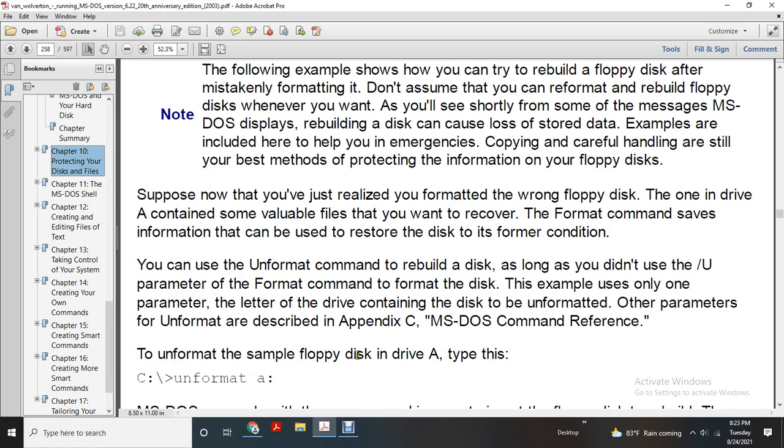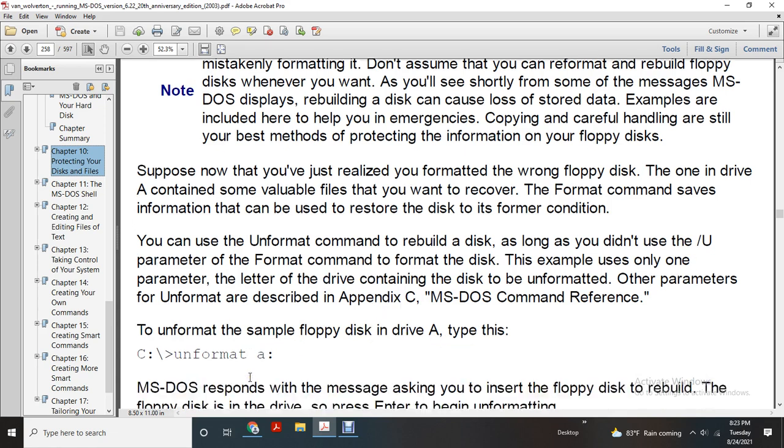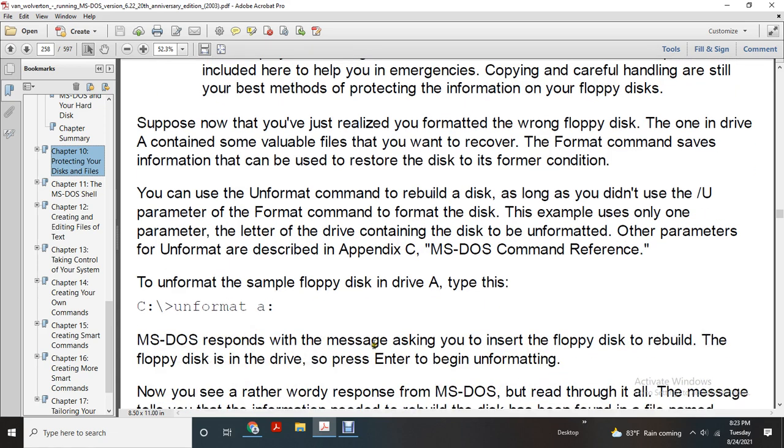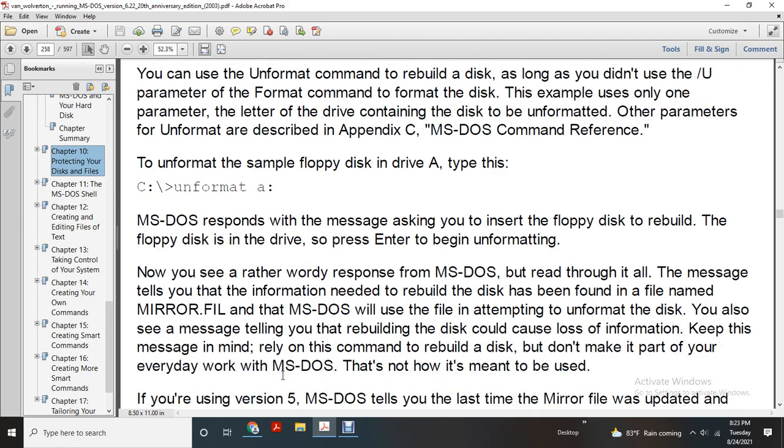To unformat the sample floppy disk in drive A, type UNFORMAT A: at the MS-DOS prompt. MS-DOS responds with a message asking you to insert the floppy disk you want to rebuild in the drive. Press Enter to begin the unformatting. Now you see a rather long response from MS-DOS, but read through it all.